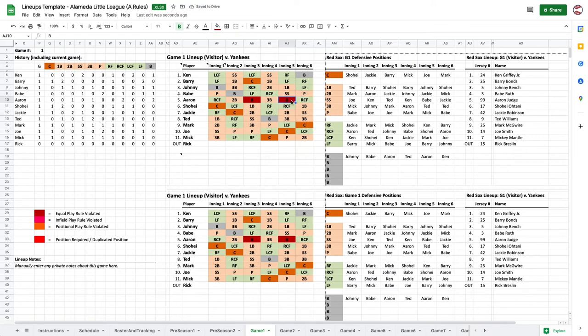And lastly, this shows one more violation, this dark red, this equal play rule violation, where Aaron is on the bench twice, but no other player is on the bench that many times. You see some players are on the bench once, some players aren't on the bench because we have 11 players in the lineup. So we need to make sure Aaron gets in the game. So we take a look at the fifth inning, who hasn't been on the bench yet.